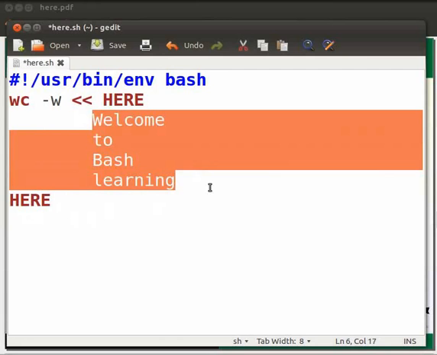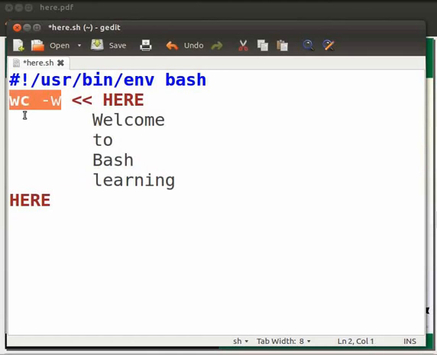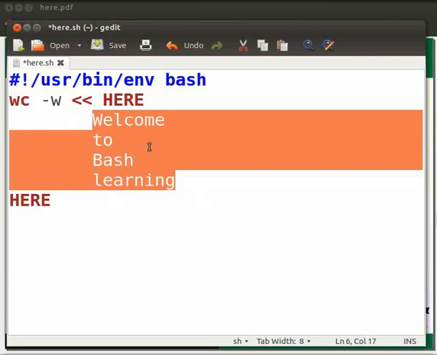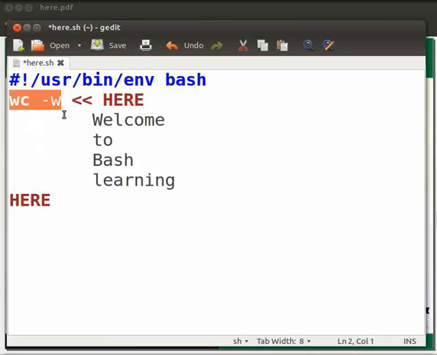The content present in Here document is an input to the command WC -w. Here acts as a delimiter for WC -w command while reading multiline input. If we try to execute the same command in the terminal, we should get 4 as an output. This is because we have passed 4 words to the command WC -w. Now click on Save to save the file.